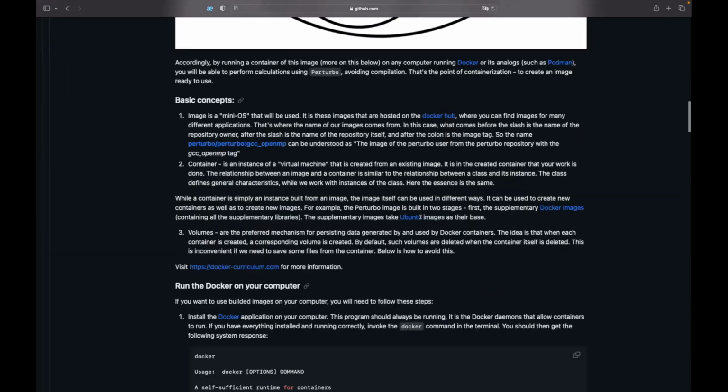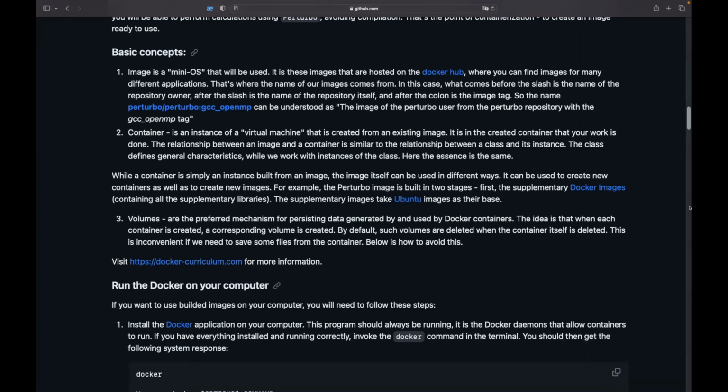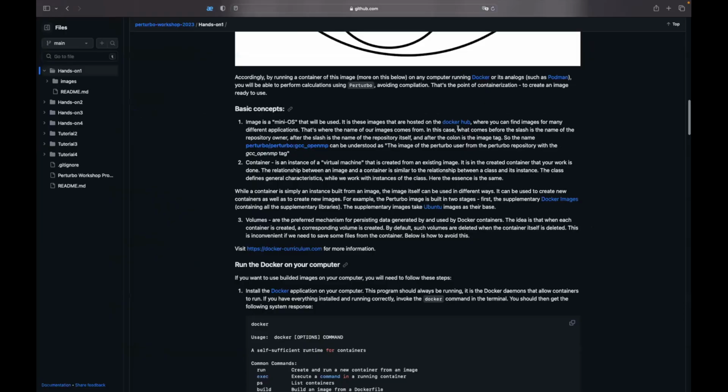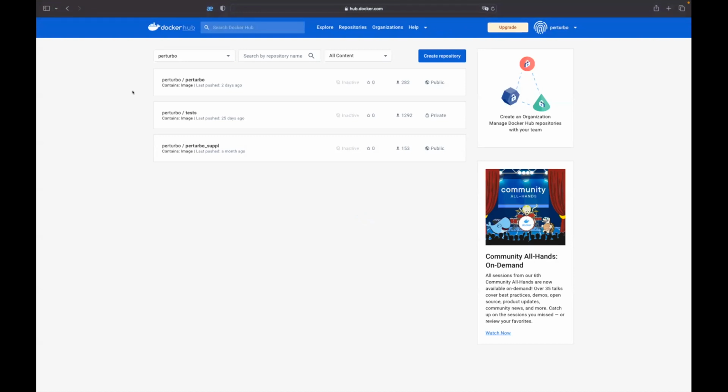Let's talk now about the basic concepts. First, the basic concept is the image. An image is like a mini OS which will be used. These are the images which we host on Docker Hub. Docker Hub is sort of like GitHub, but for Docker images.